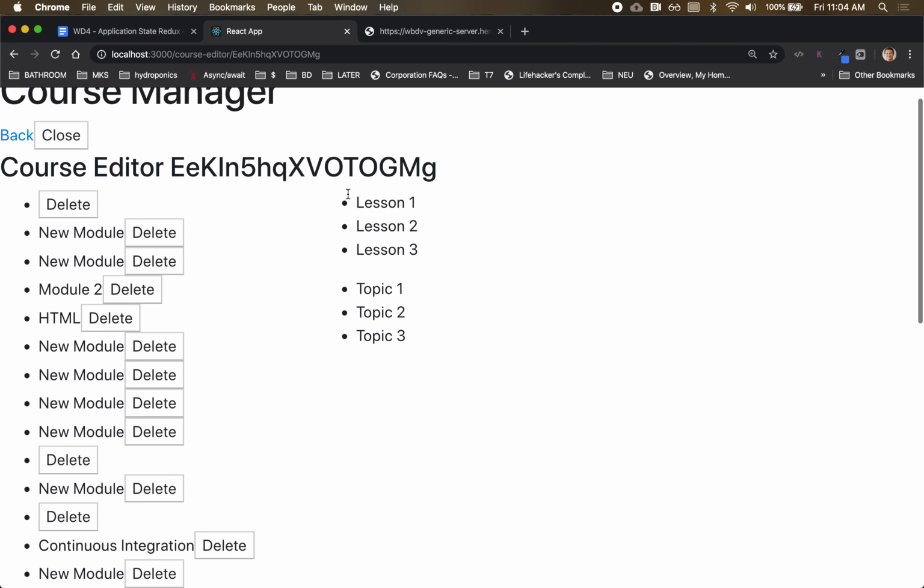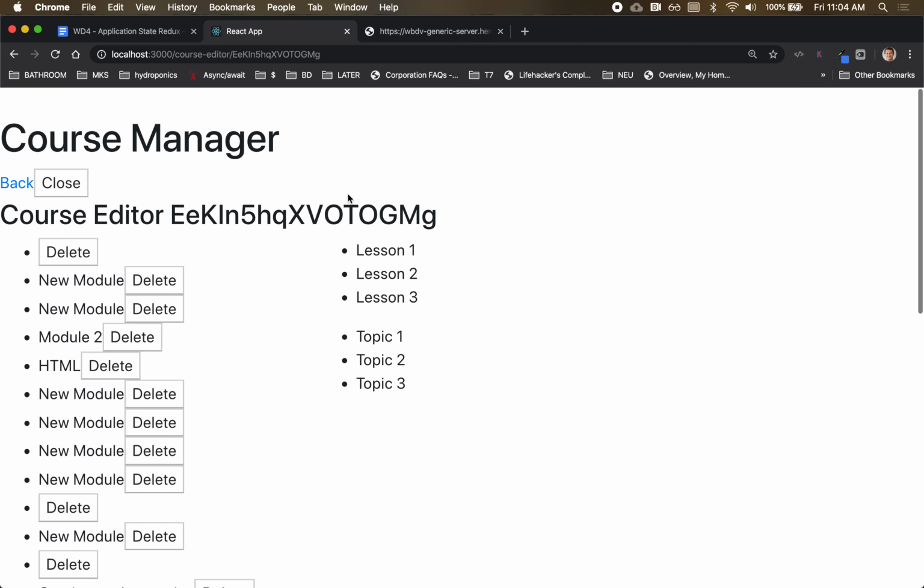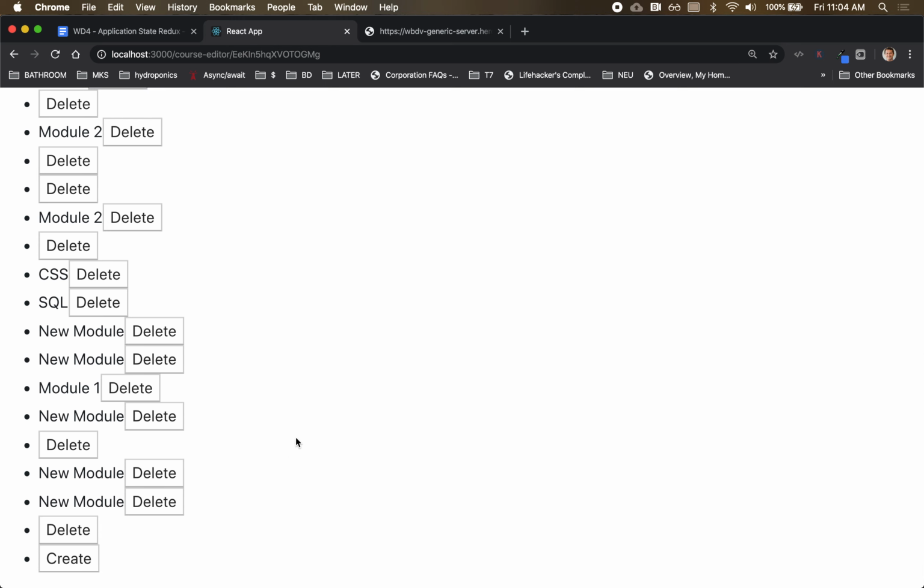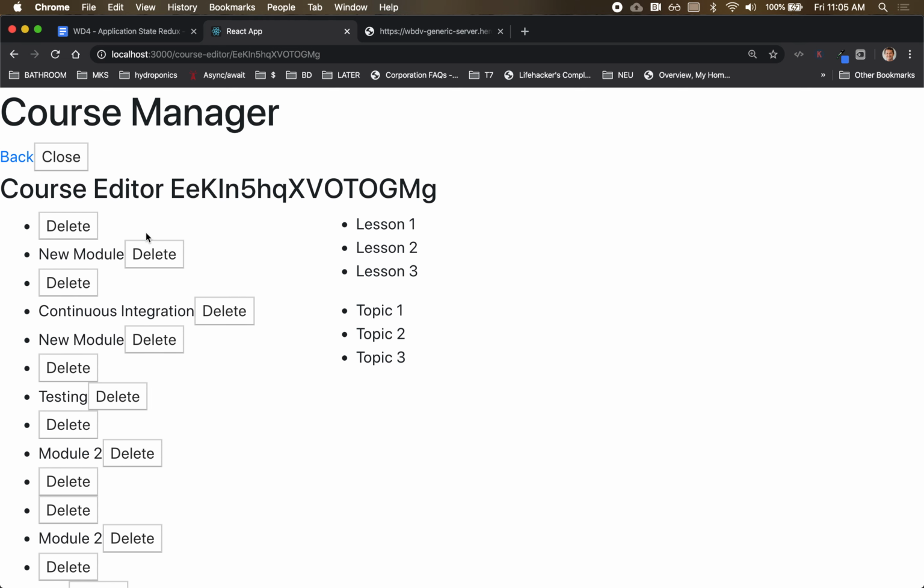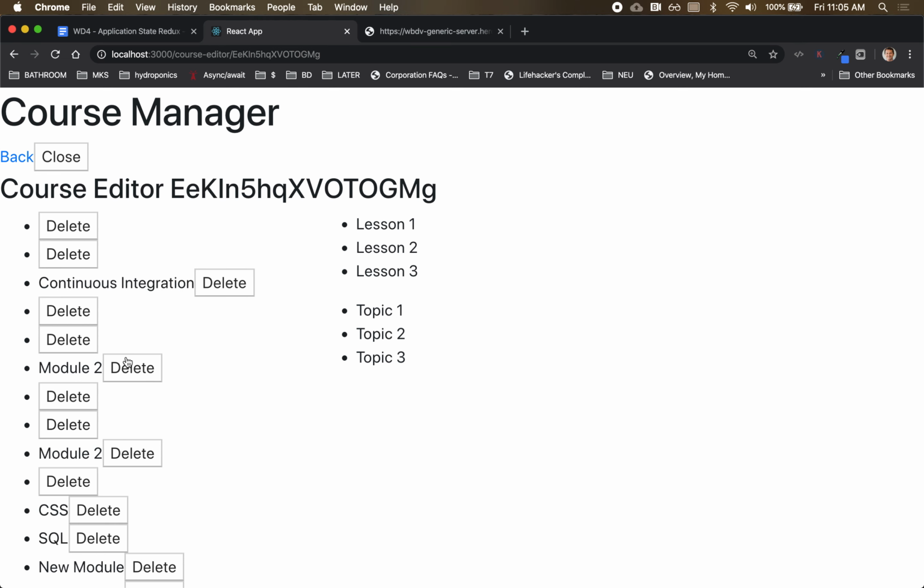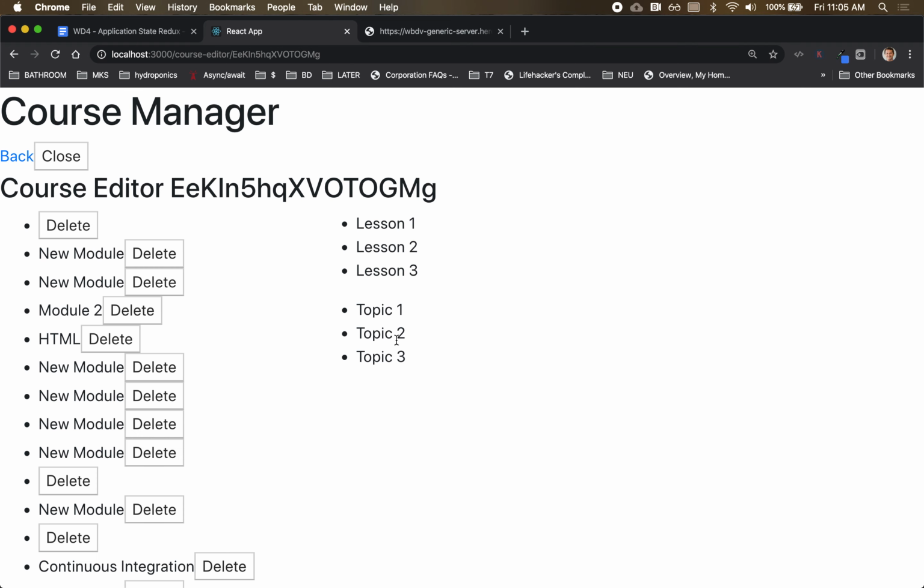Right, so we are receiving data from the server, and we would like to be able to maybe create or delete. Notice that if I delete all these right now, they're only being deleted from the local state. They're not being deleted from the server. If I refresh, I'm just going to get the same modules. So let's do some deletes.